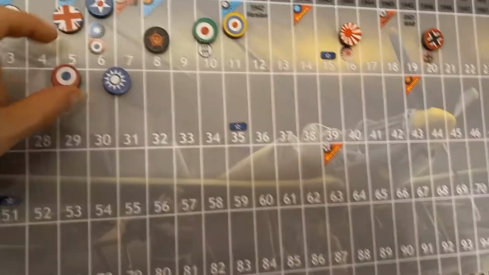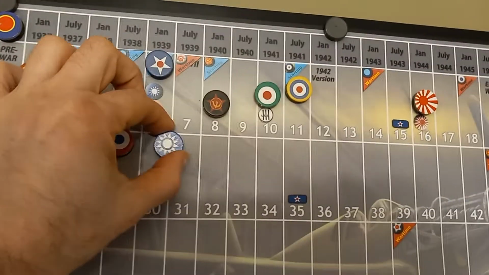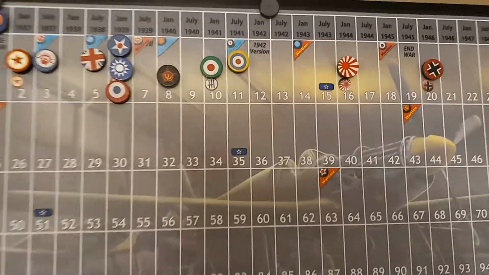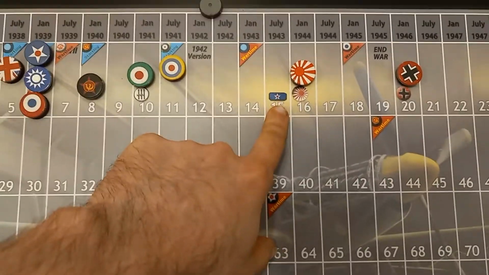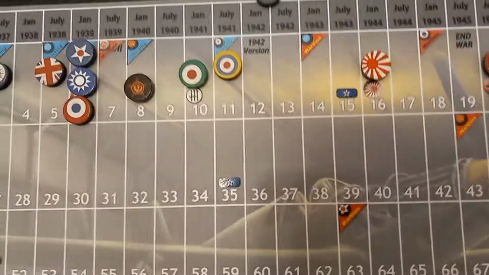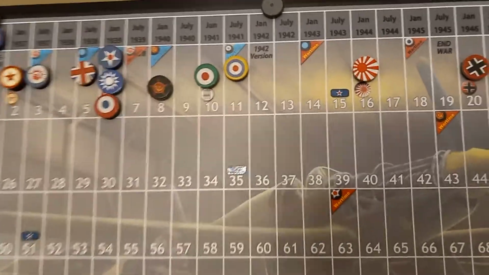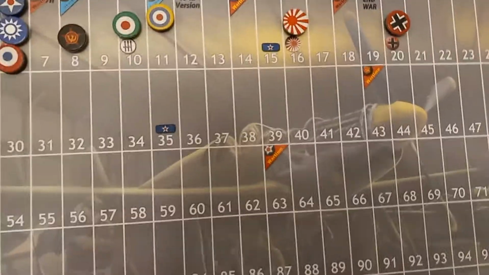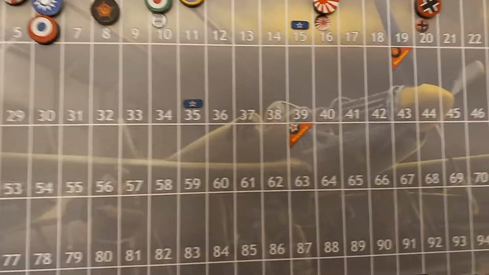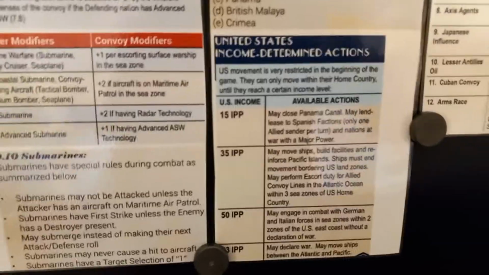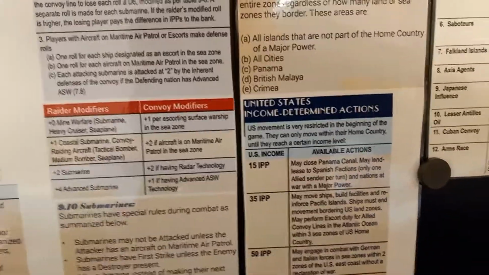There's a little bit that's covered up there just because of the size of the board versus the roundels themselves. Another thing that I did is I added a marker here at 15, 35, and 51. Those are the IPP breaking points for when America can start taking additional actions. Again, that's just a quick reminder for everybody to quickly know where those breakpoints are. And if you're curious about what those actually mean, I put the United States income determined actions chart down here for quick reference for everybody.